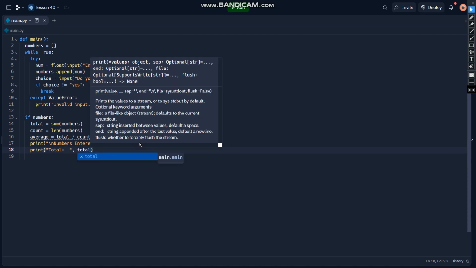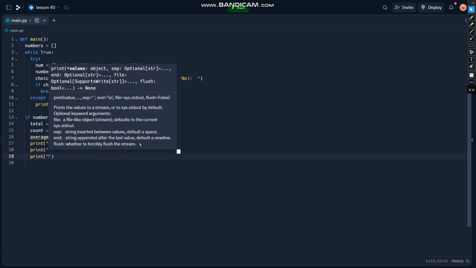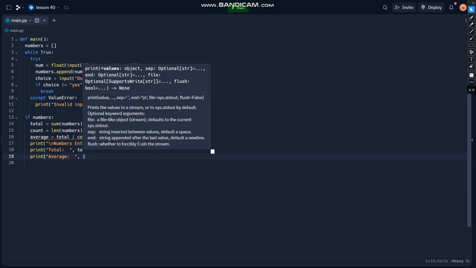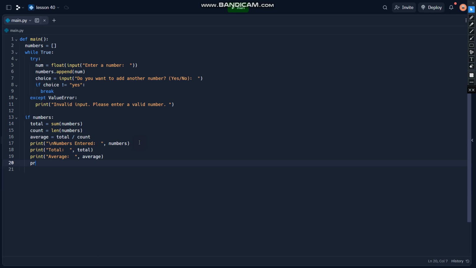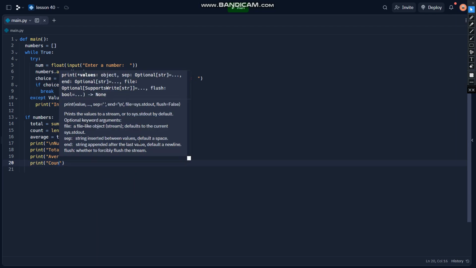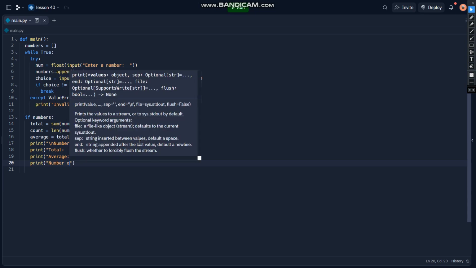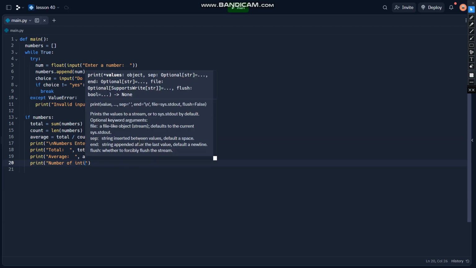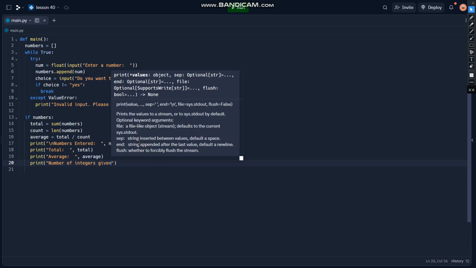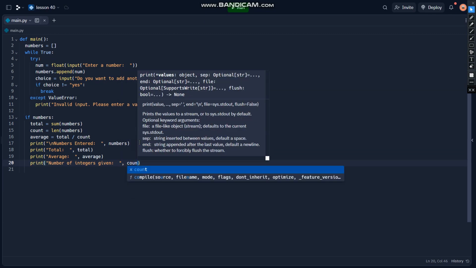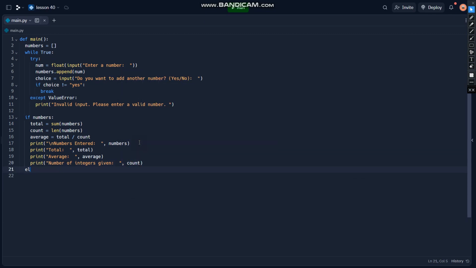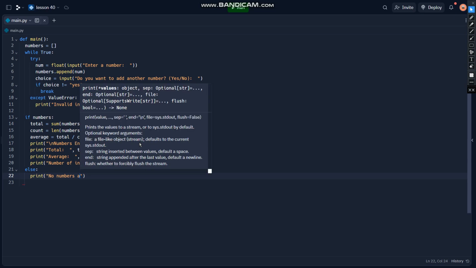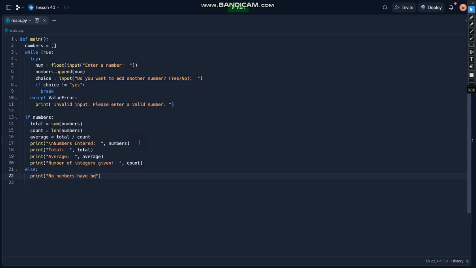And now we can go ahead and print total equals total. Print average. That will be an average. Print count. No, actually, number of integers given. Gonna sound very professional here for absolutely no reason. And yeah, else we will go ahead and print no numbers have been entered.